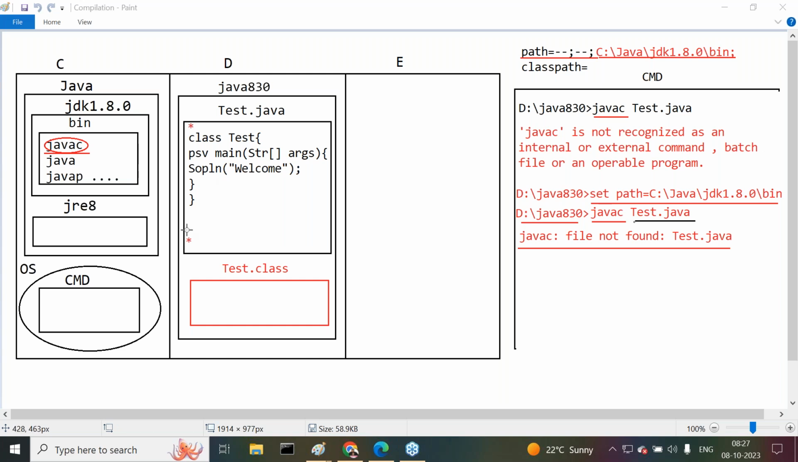Okay, fine. Compilation has started. During the compilation of this Java file, if you have any compilation errors or any mistakes in our Java program, the compiler will pick up those mistakes, prepare error messages, and display those error messages in the command prompt.